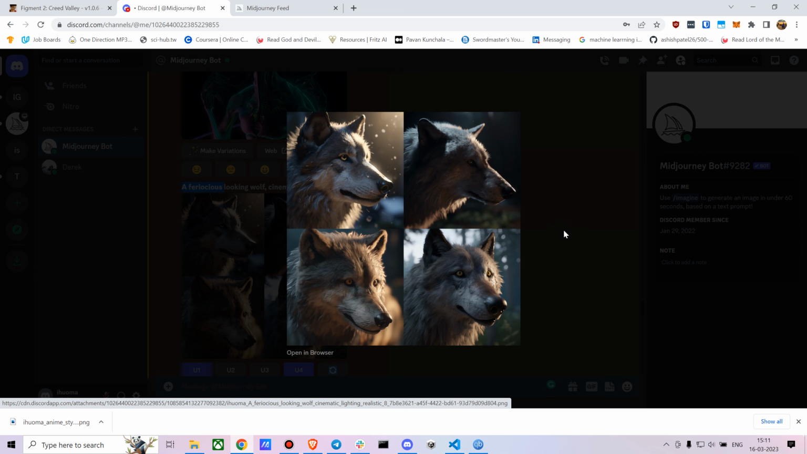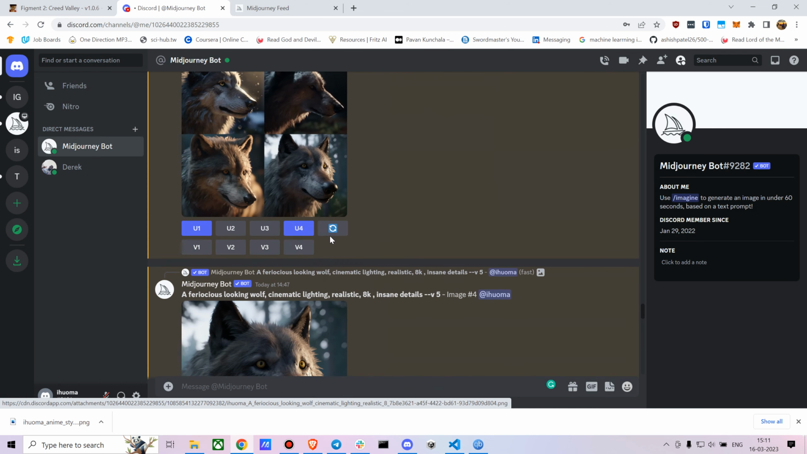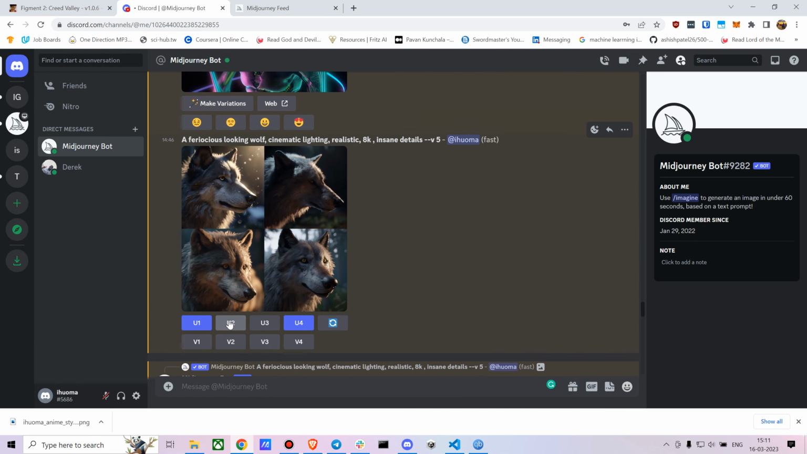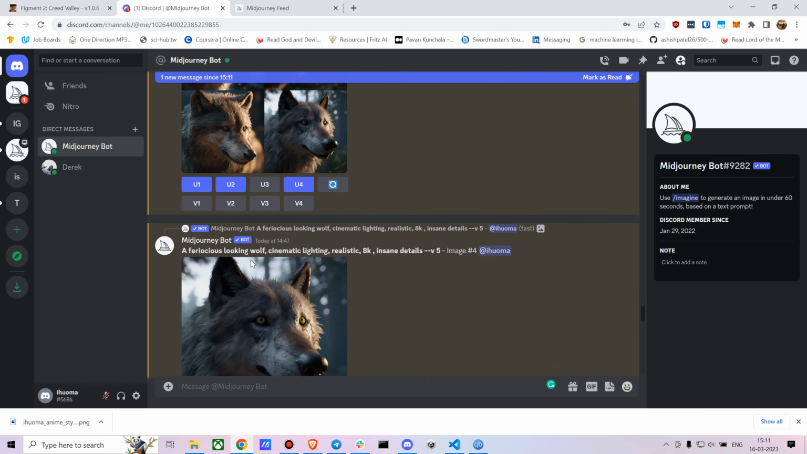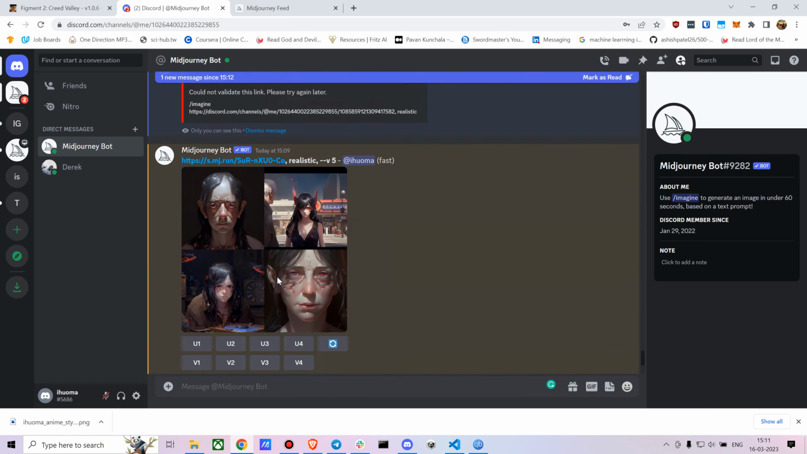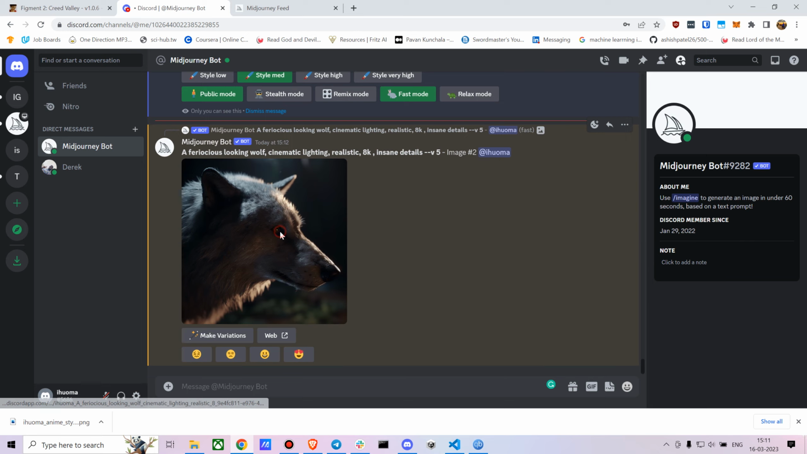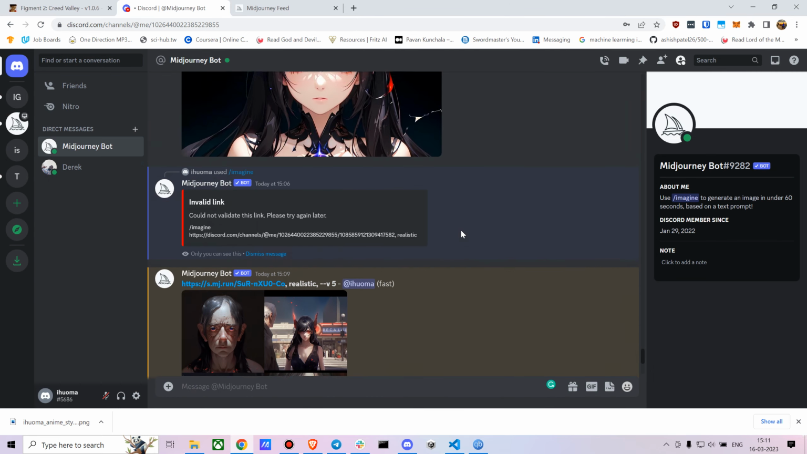Yeah, it looks realistic. And one more change with V5 is that every one of these images is upscaled right now. So if you want to upscale any image, you can just directly press the button and it will upscale almost instantaneously. You can see that. So yeah, that's one change.